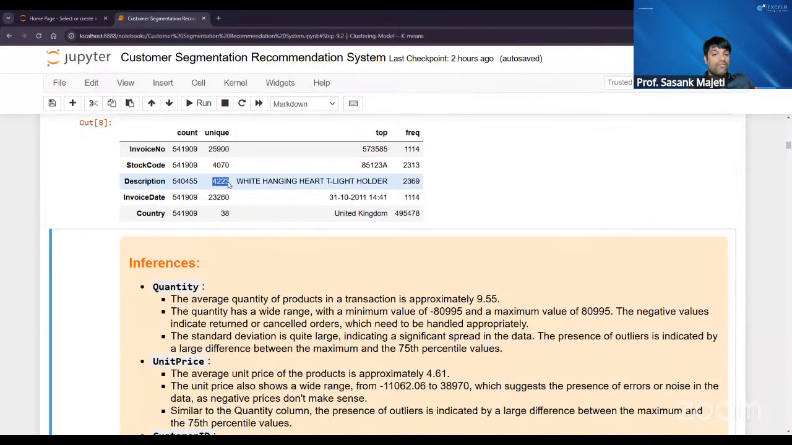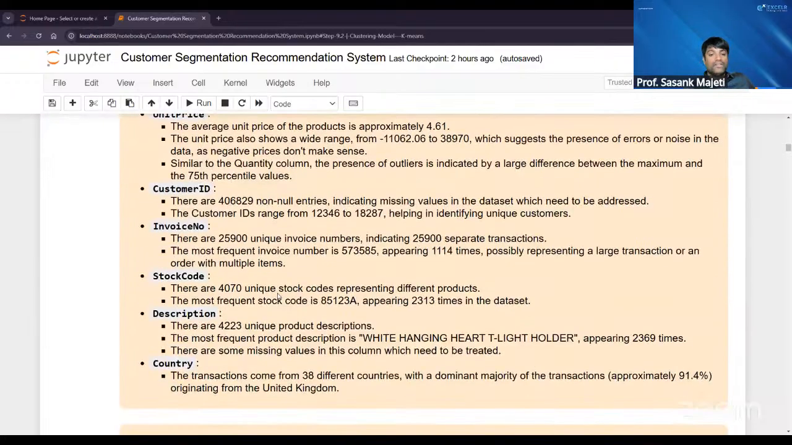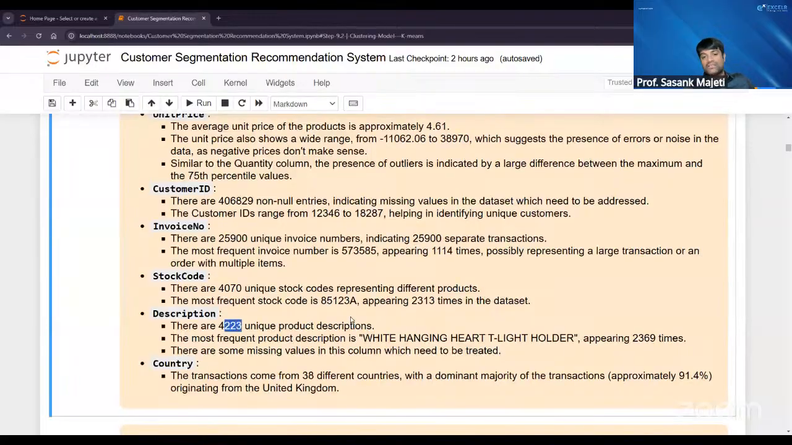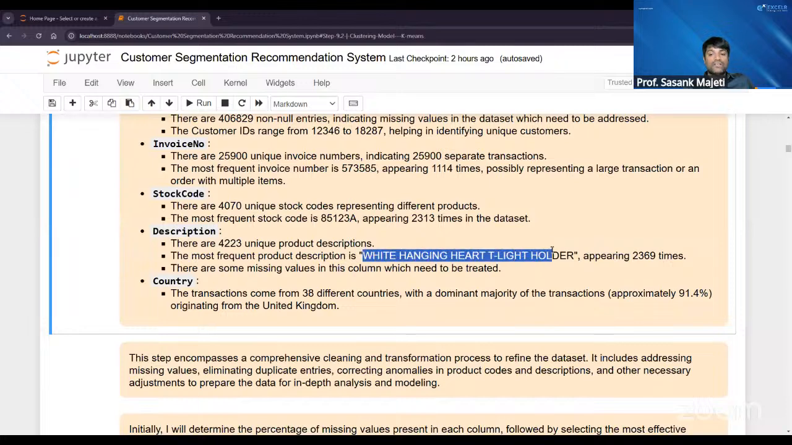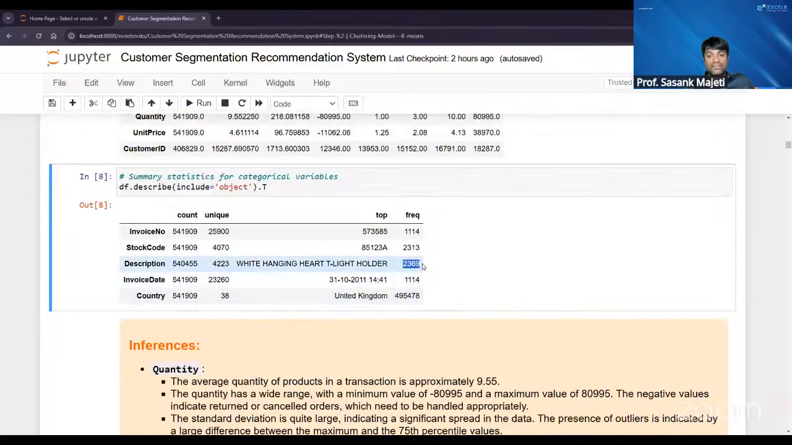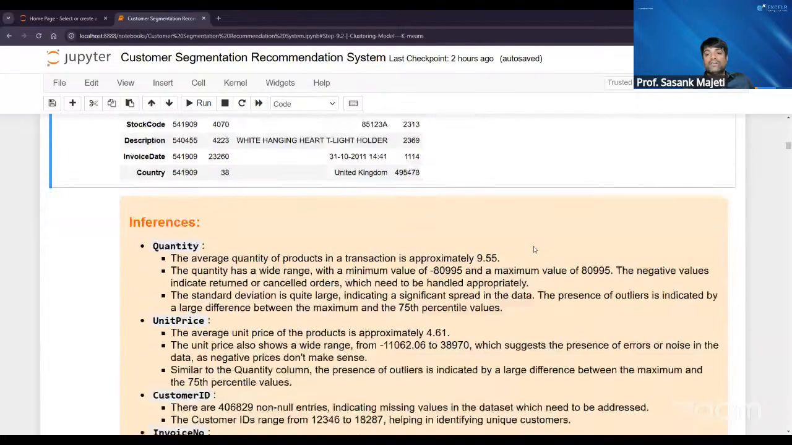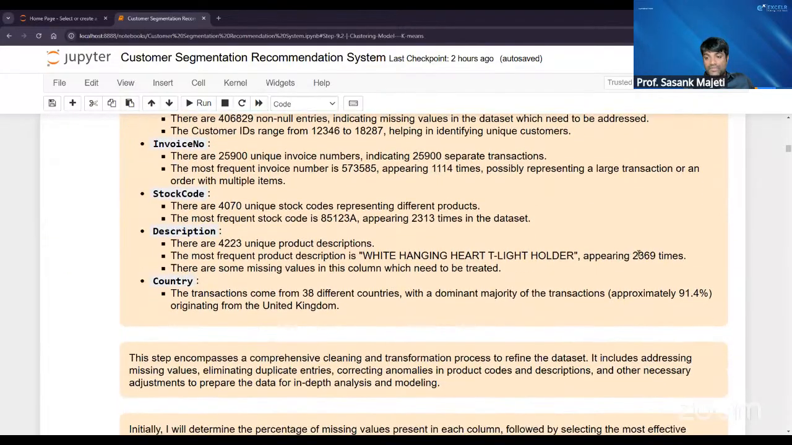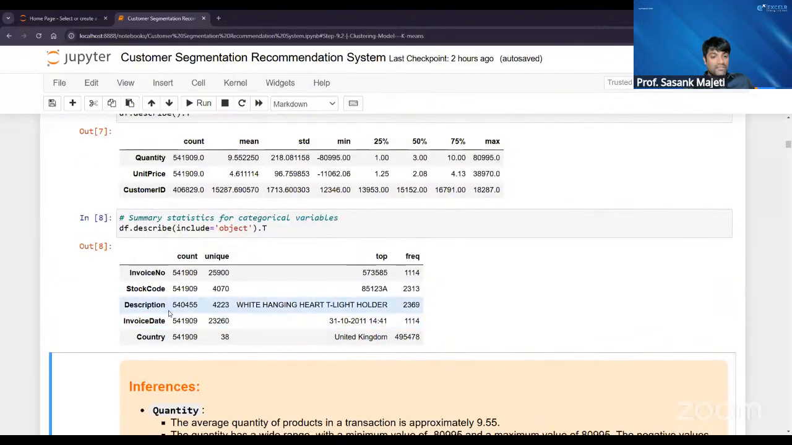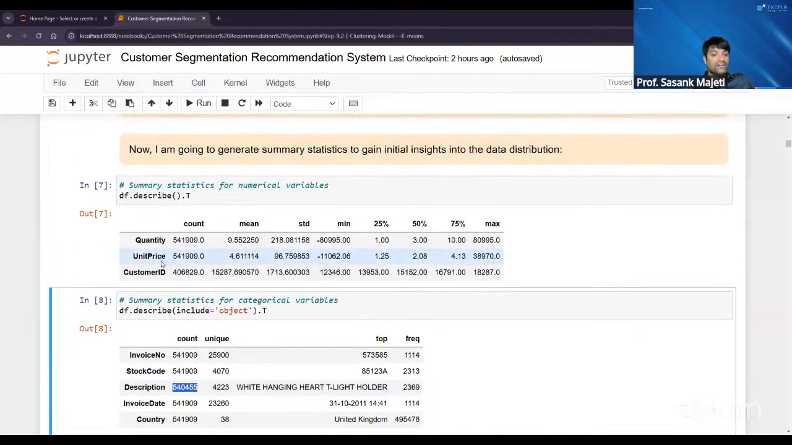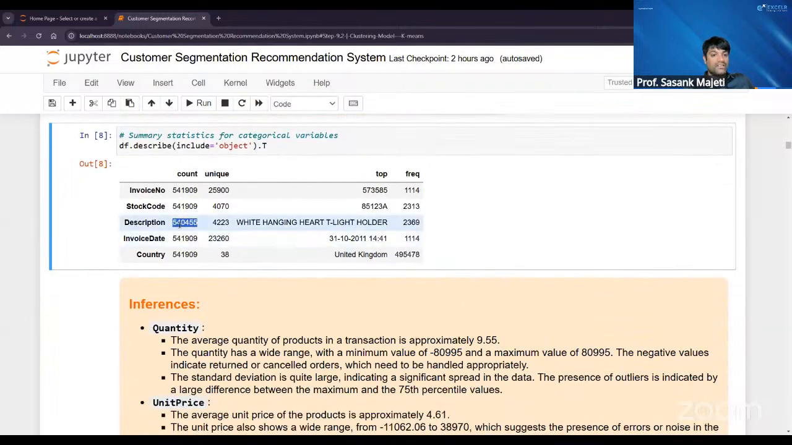Next is the description part. There are 4223 unique values in the description part, so there are 4223 unique products in the data set. The most frequent product, appearing 2369 times, is the white hanging heart tea light holder. And in the description part also, there are missing values as well, not as many as in the customer ID, but there are missing values in the description.